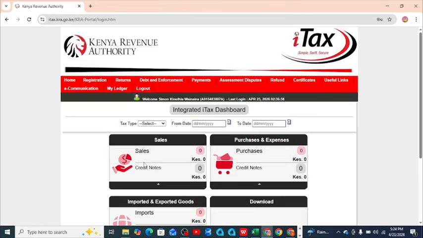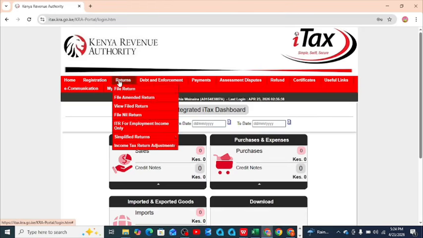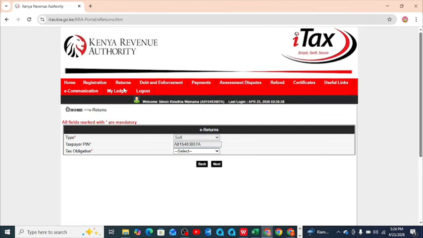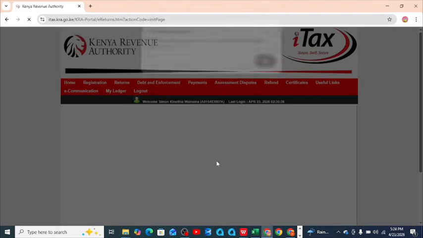After logging in, just come to where we have Returns, then come to where we have File Return, then come here where we have tax obligation. Just choose Income Tax Resident Individual, then click Next.